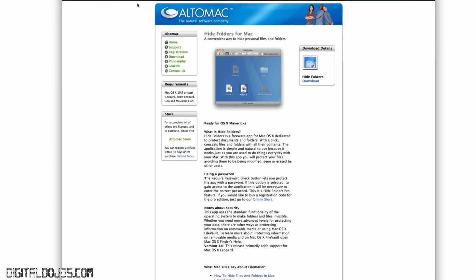Now, another alternative is a software by AutoMac. This is completely free. However, it's not as polished and it isn't as updated frequently for OS X, but it is free. You can try this out, and it's actually really simple to use.